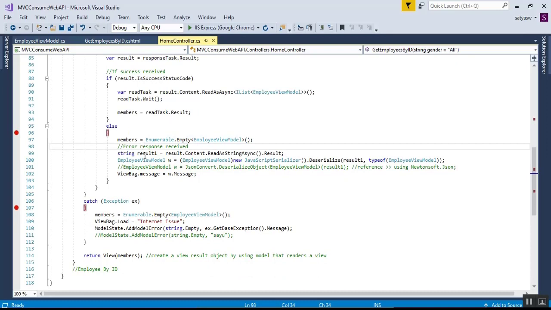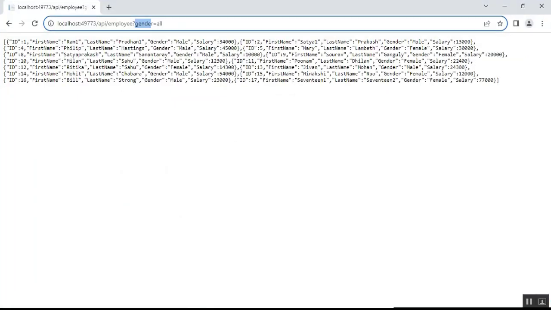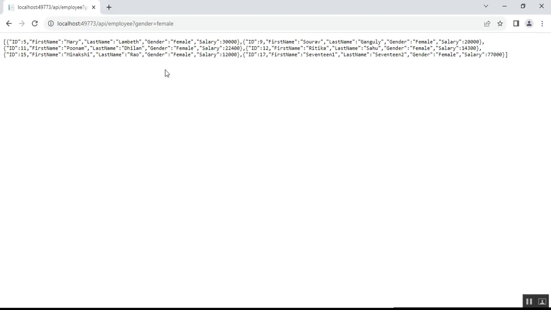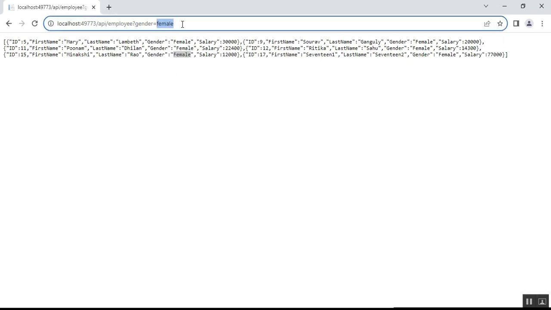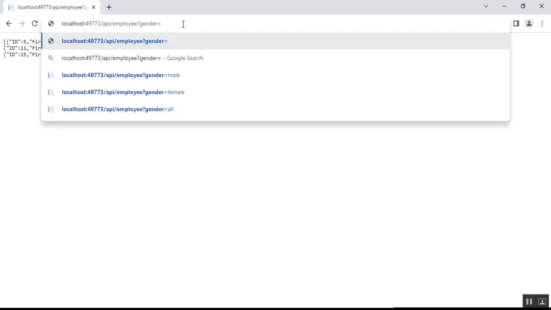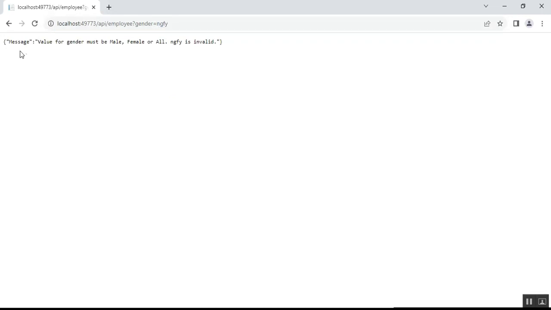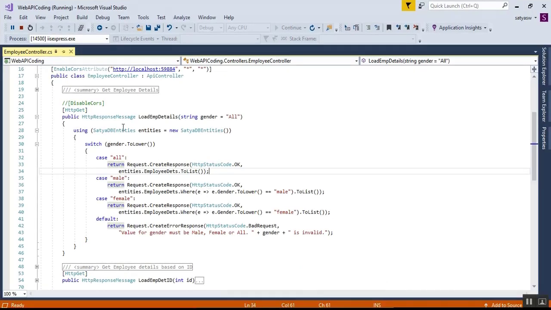And the error response I receive here, I'll show you how. If gender is all, it shows all the records. If gender is male, in the web API I'm getting the employees whose gender is male, and if I pass female, the employees whose gender is female. If I pass some invalid input, something random, this gender is not available, so it shows a message: value for gender must be male, female or all. This message I have configured in my web API action method, because if it is not male, female or all, it will return the message here. So based on that I'm getting the response here.